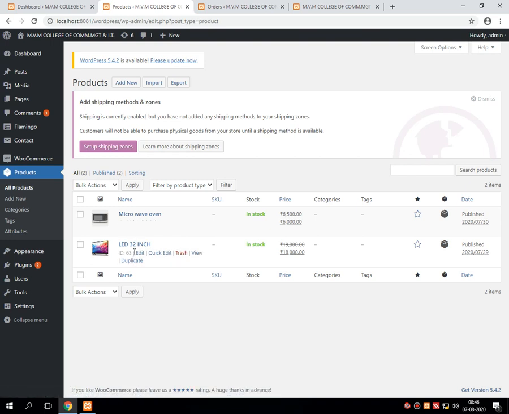Now in future, say for example, this 32-inch TV is out of stock. Now the company doesn't want to deal with this 32-inch LED TV. Then what to do? Right now it shows that it is in stock. That means a buyer can purchase this particular product from the store that we have created. But after some time that stock might get completed and the seller needs to give a message that this product is out of stock. So for that, what we have to do is just select that particular product and click on edit.